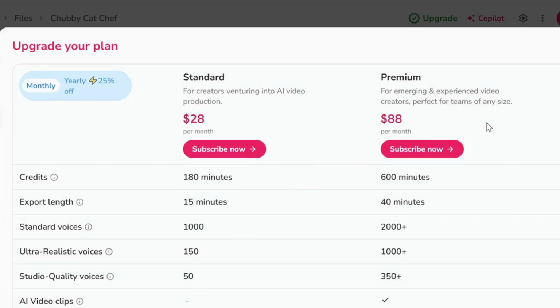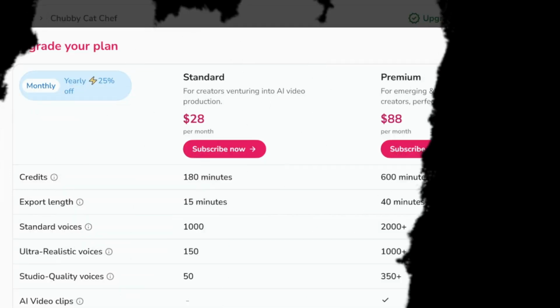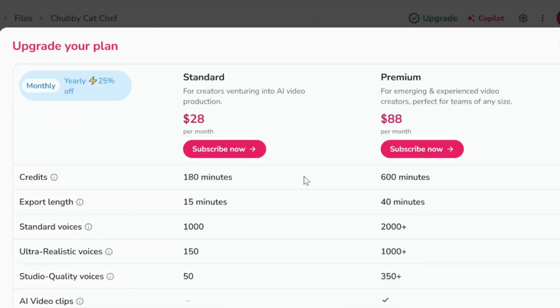In short, Fliki AI, great if you're into storytelling. Not ideal for creators looking for true text to video functionality.